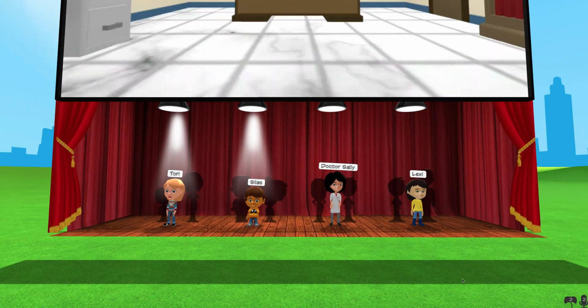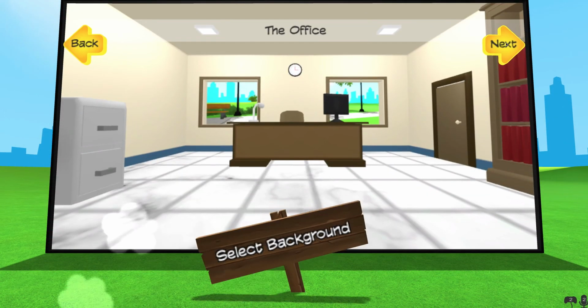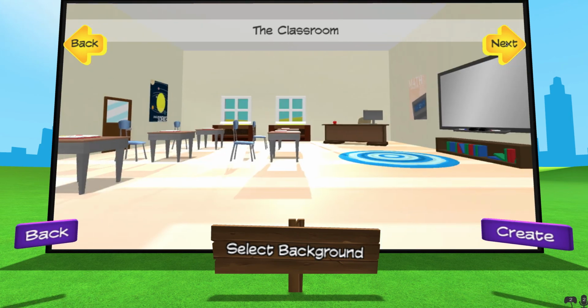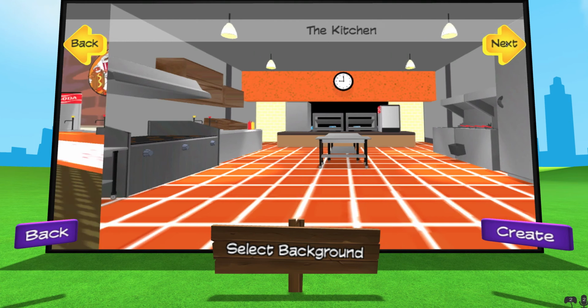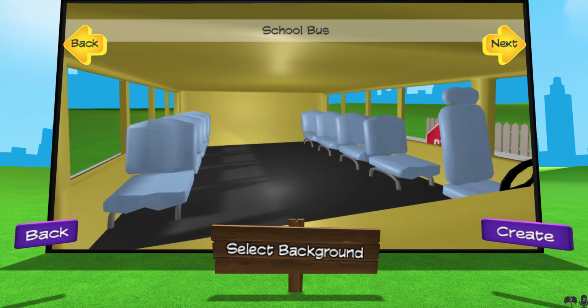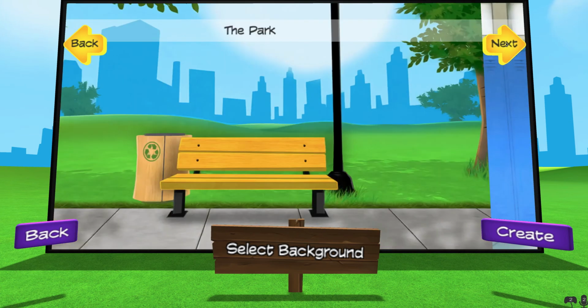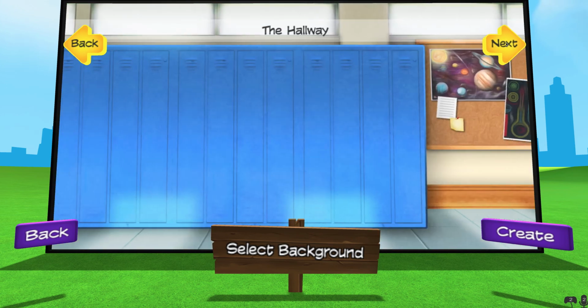we can now select the virtual place that we're going to go. You could have written this in your scripting. It could have been, you could be told where to go, but you select the background. We'll go to the hallway, and we'll click on create.